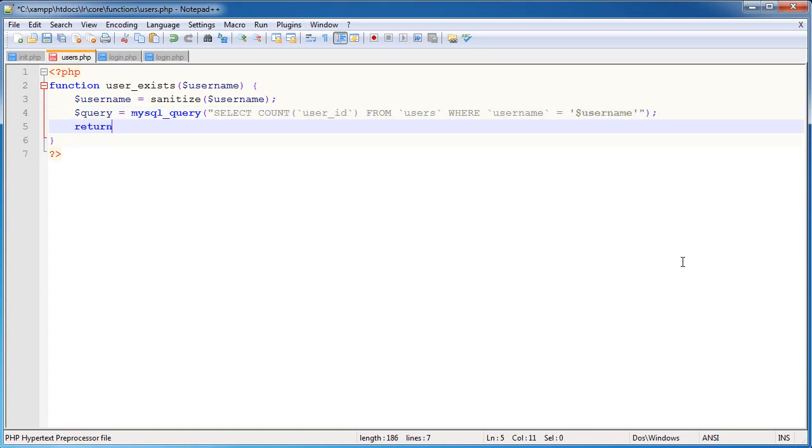So I'm going to say return. Now this is slightly trickier because I'm doing an inline if statement, or a ternary operator. Anything within these two brackets will be the if statement. Anything after the question mark will be returned if this is true, and anything after the colon will be returned if this is false. And I've got a semicolon on the end of the line. So in here, if I said 1 is equal to 1, return true, otherwise return false. In this case it would return true.